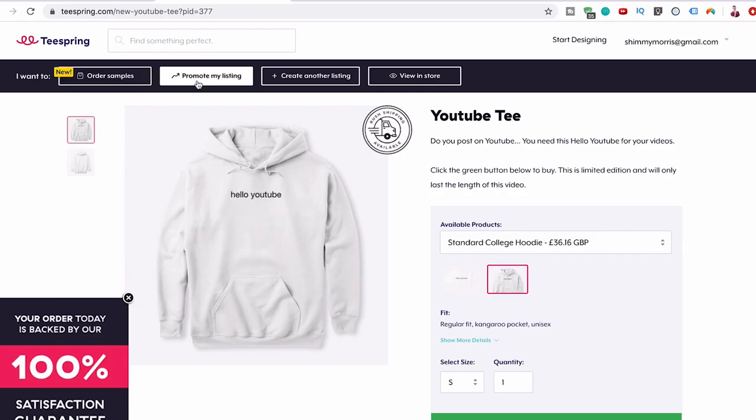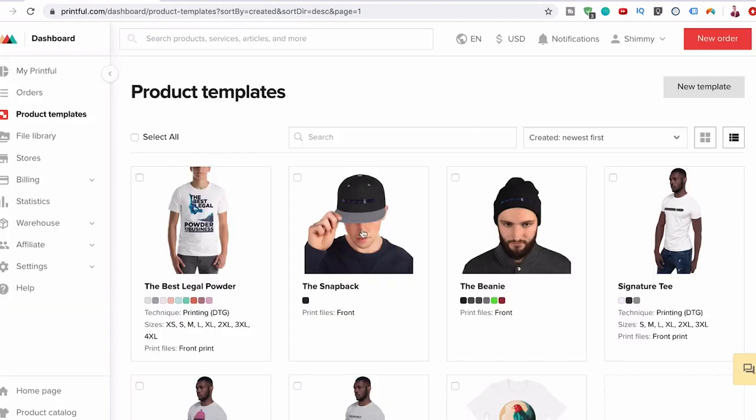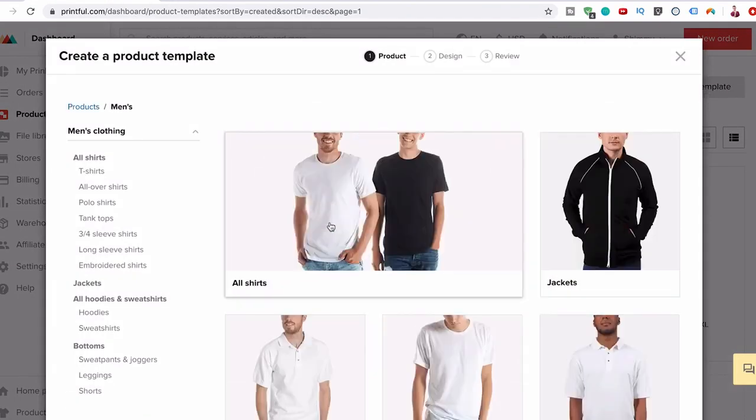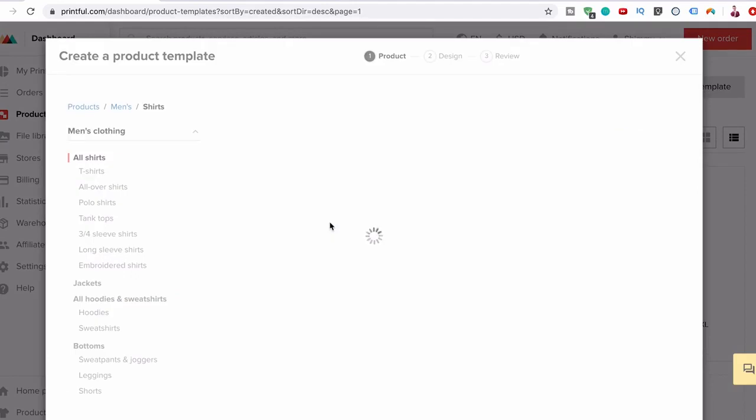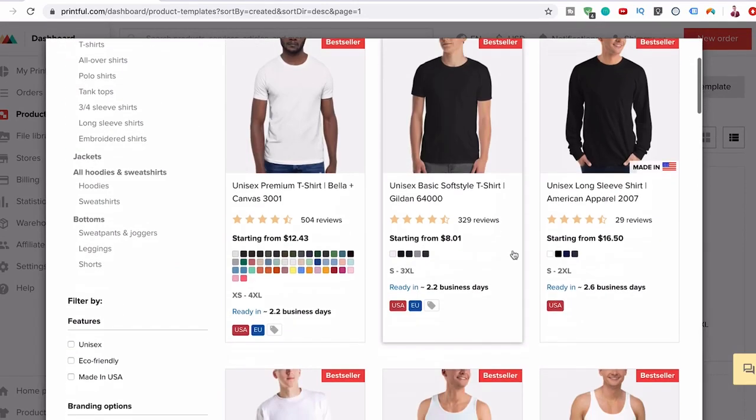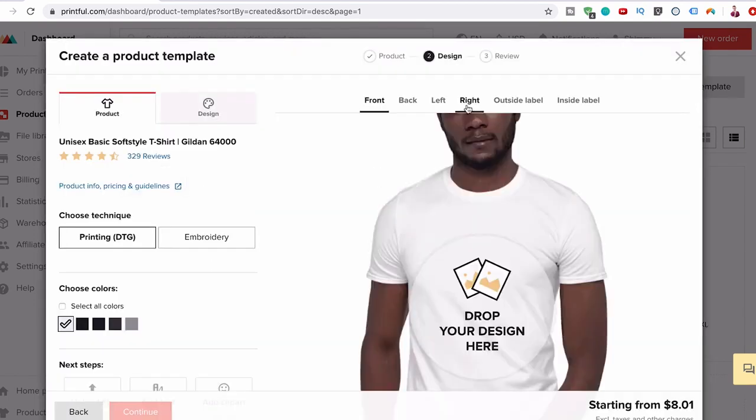Right, let's have a look at the Printful process. Okay, so you would click new template, you would go to, let's say, men's clothing, and then you would pick whichever one you want. So this is the cheapest one, $8, and this only comes in white, black, dark gray, light gray, and then an even lighter gray. So it's just pretty much white to black, right?